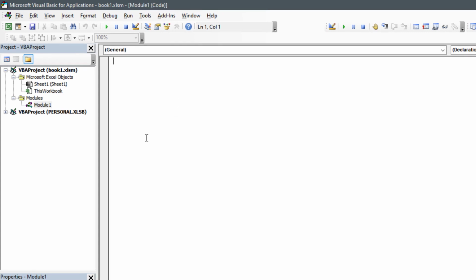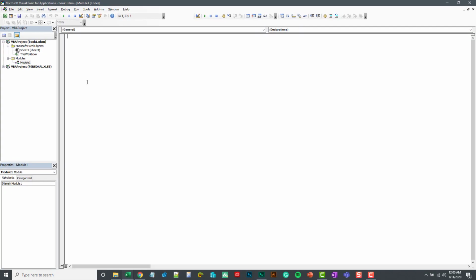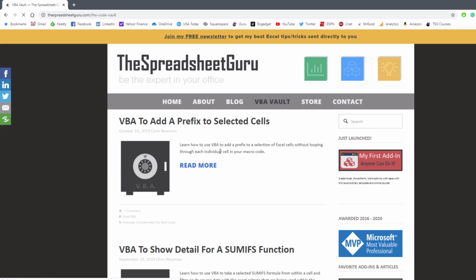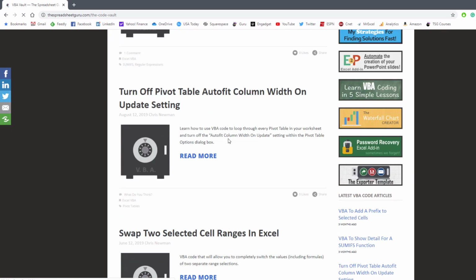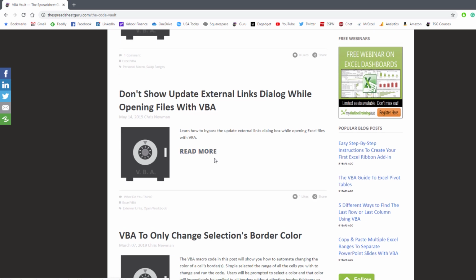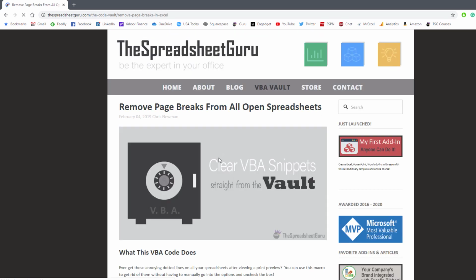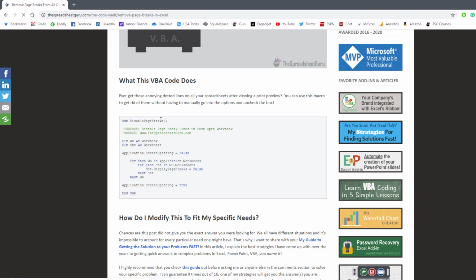And what we're going to do is actually create a macro before we go to copy the code. So I found some code. I'm actually just going to go to my website. I have kind of a VBA blog. And I'm going to go find some code that's interesting to me. How about we play with removing those pesky page breaks from the spreadsheet. So here I found my code, my VBA code, and it's set up in a way that I can just copy and paste it in.